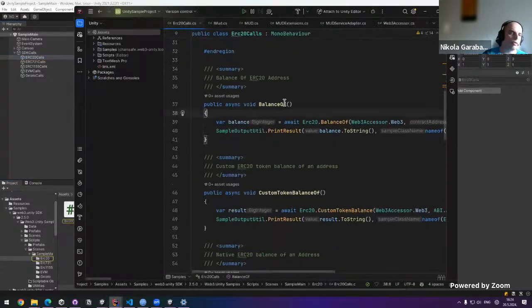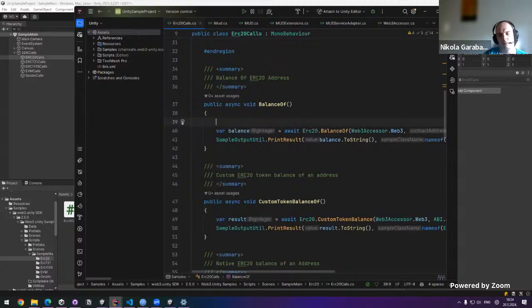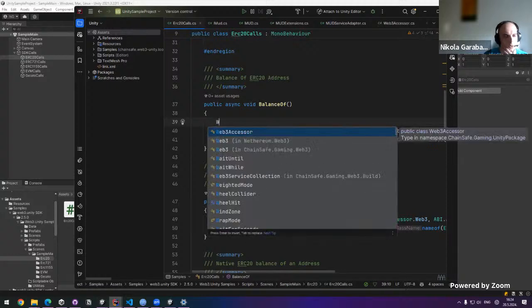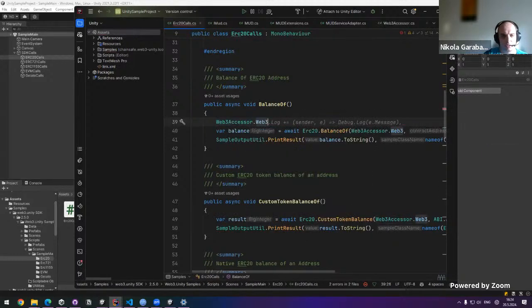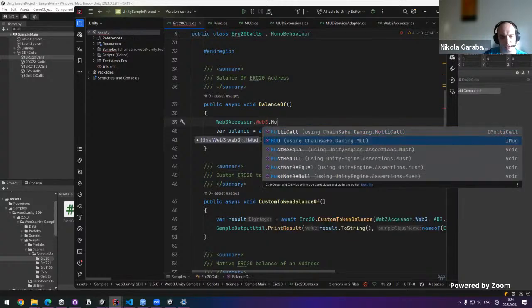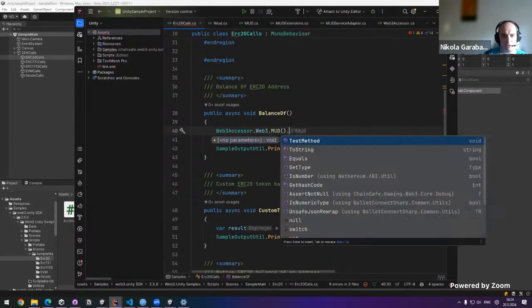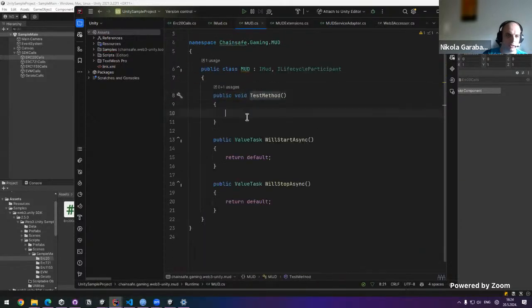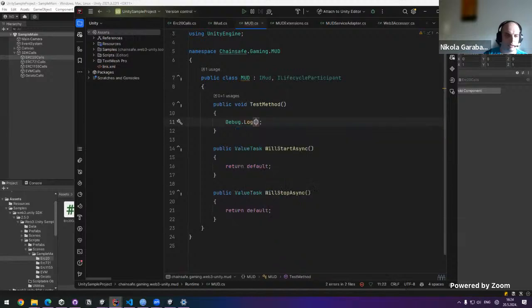And let's say that in the balance of, we just want to call the method from MUD. I mean, it's not the place where you would actually call something MUD related, but we are just doing this to demonstrate it. And we are going to call web3.mud. And as you can see, you have this using ChainSafe.gaming.mud. And we are going to call the test method. And let's just print out something in the test method, for example, Debug.Log hello from ChainSafe's MUD.